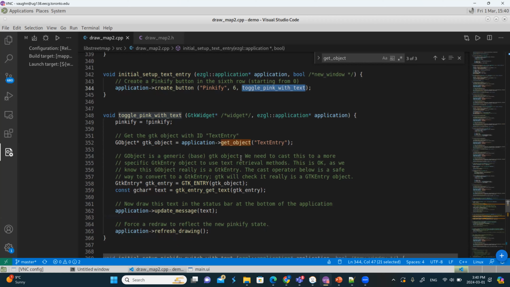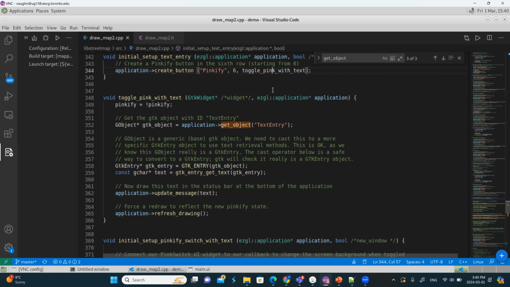And basically, I've connected this button called Pinkify to this callback function, toggle pink with text, that'll be called whenever you click on it. Okay, what does that do? It does the same thing we had at the end of tutorial 6. We changed that state variable Pinkify, that's our background, is it pink or not? But now we do something else. I am also going to get the text that's in that text entry field.